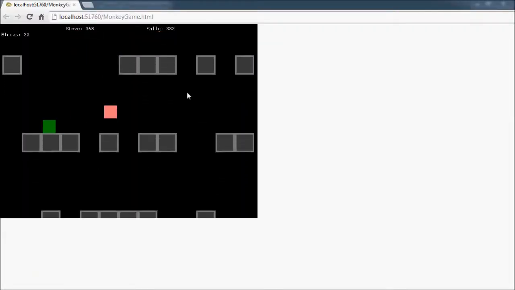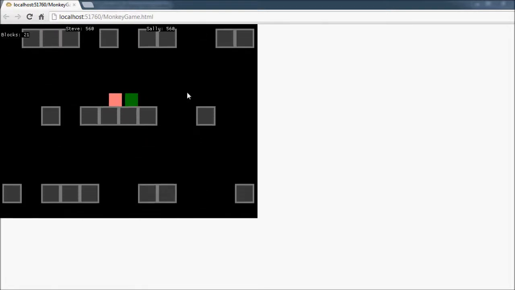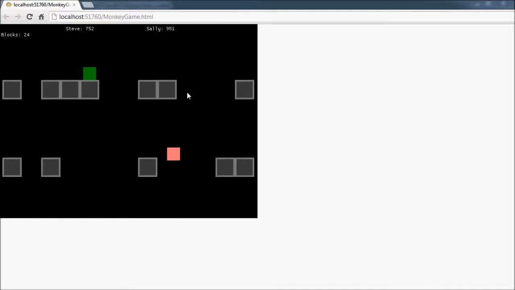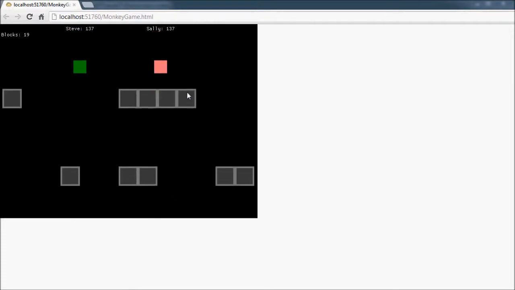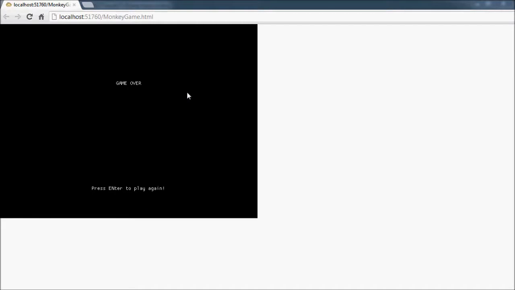Here we go. Okay, so we got Sally here, we got Steve here, and they're both using different keys, and they can both play the game at the same time. And now Sally's about to die, and they both died at the same time. That was pretty sweet. Let's try that again. Actually, for right now, if anybody dies, we're resetting the game state to the death state right now. We don't want to do that, of course, so let's go ahead and fix that.